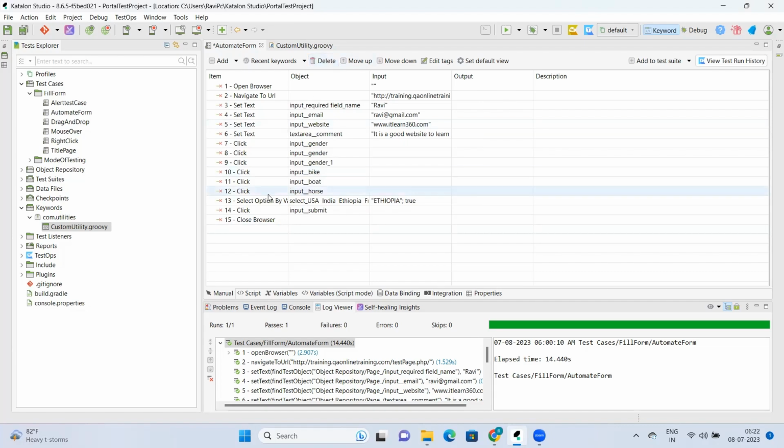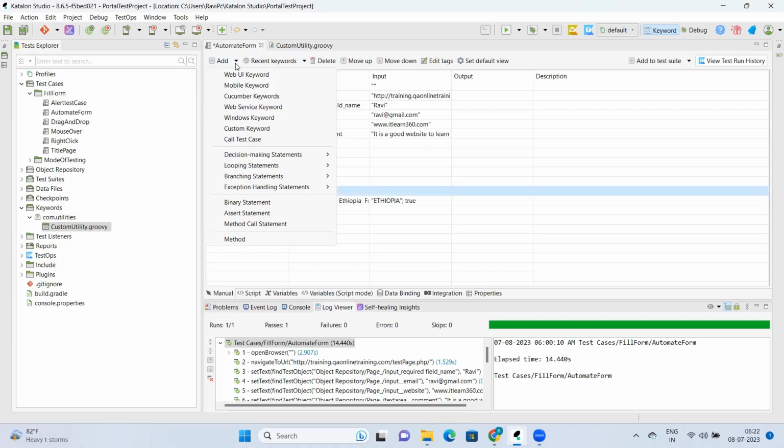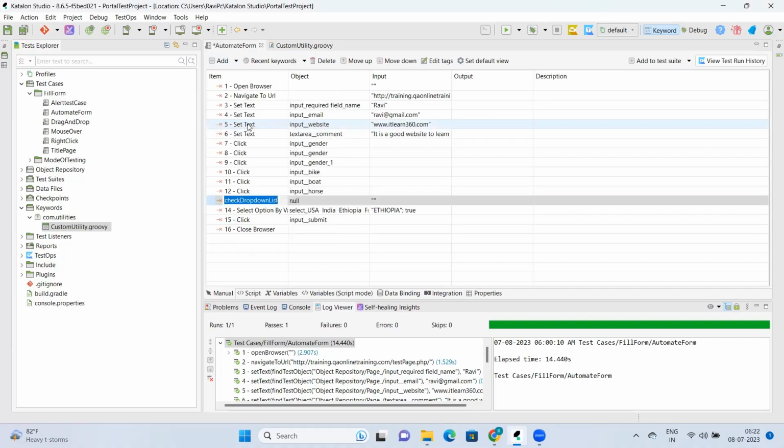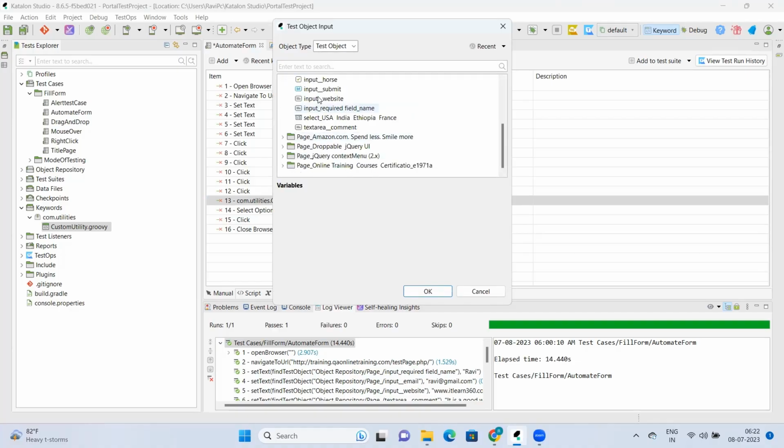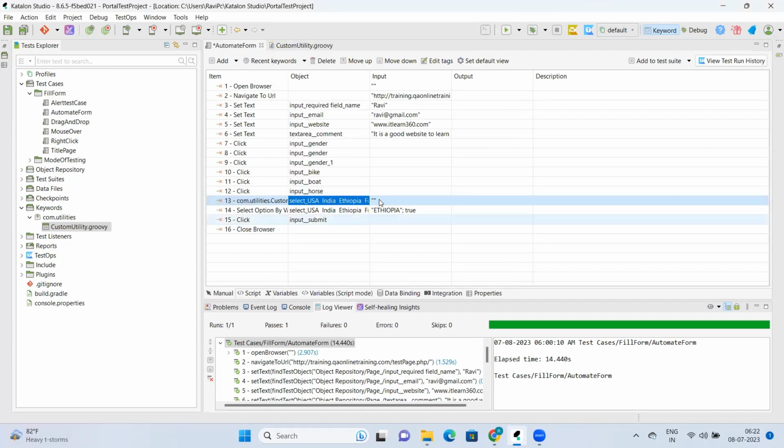So let me remove it from here. Let me click here at line number 12 because we have to add next to that. Click on this drop down, come to custom keyword. Now custom keyword is here. Because you have only one custom keyword in this package, you have this check drop down list as your custom keyword. So that's added here. Now in this, you have to pass the object value, the object where you are trying to apply this custom keyword. In these page options, you have all the objects available, and this is the object for the dropdown. So I pass this object.